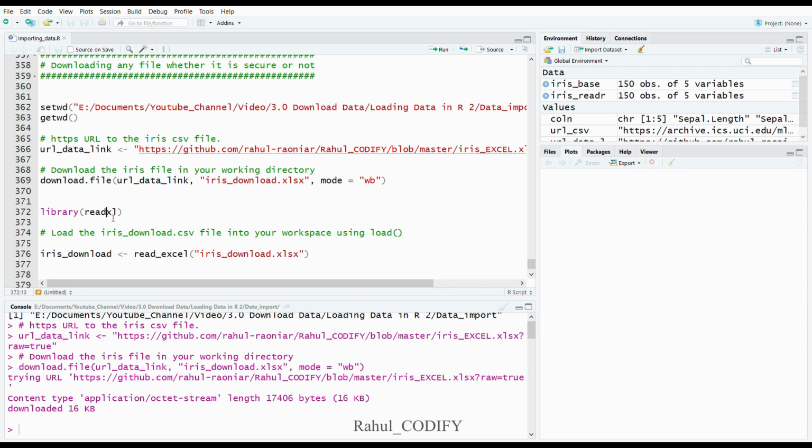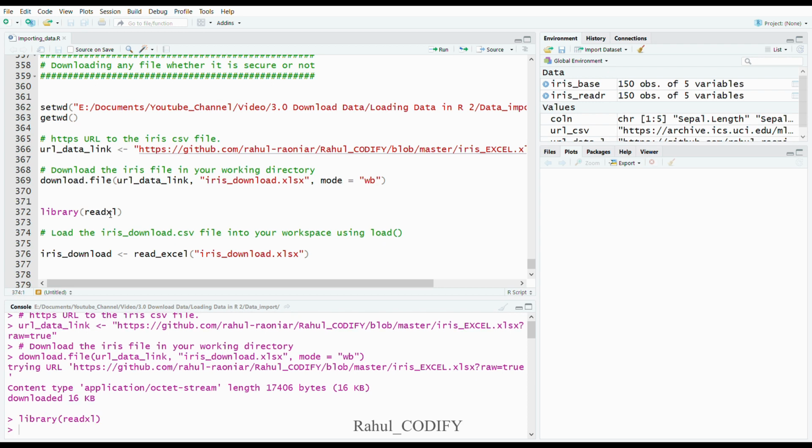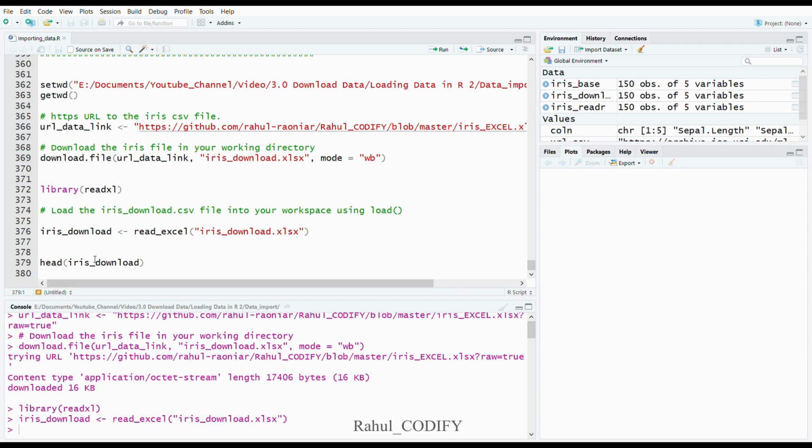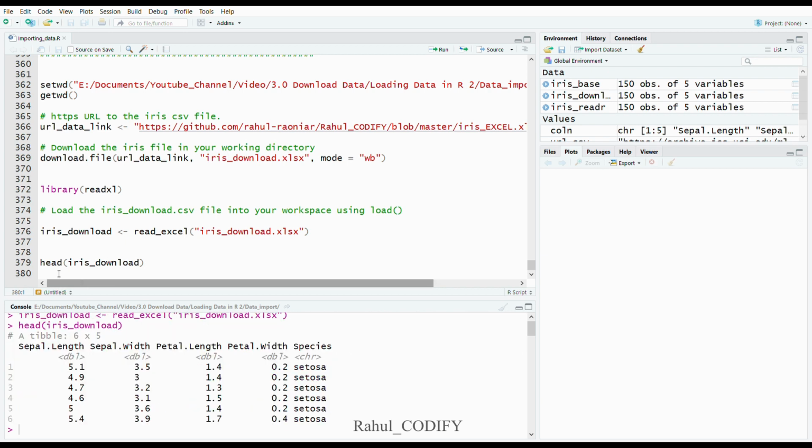So I'm using the readxl function. To use that function, you have to import the readxl library. So I'm importing that as a library, and now I'm using the read underscore xl function, and inside that I'm giving the name under which you have saved it. I have saved this one as iris underscore download.xlsx, and I'm saving this as iris underscore download. If you press Ctrl Enter, it will load the data. Now you can read the data using the head function. You can see the first 6 rows, so it has successfully downloaded.